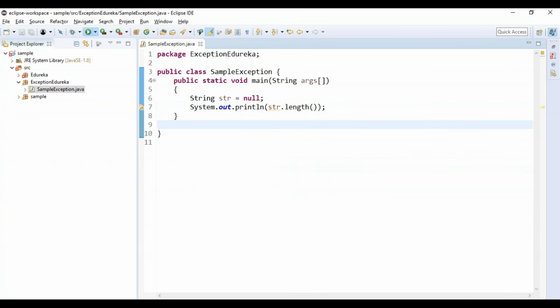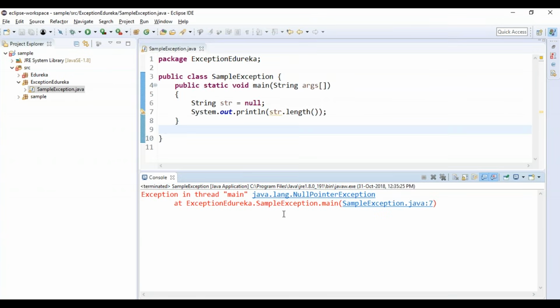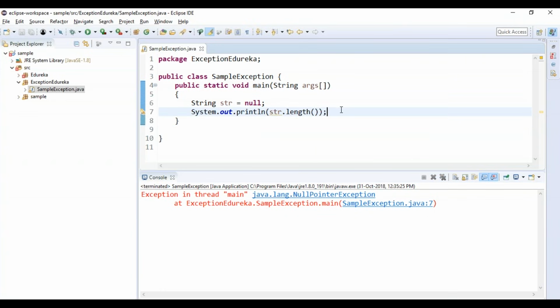So when I execute this program, it will throw an exception. Why? Because the string is null and we are trying to retrieve the length of the string. As I said, it throws null pointer exception because the string is null. It does not contain any values. So now let's use try and catch method to handle this exception.